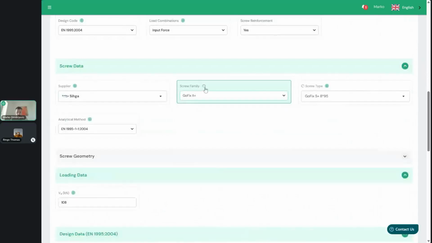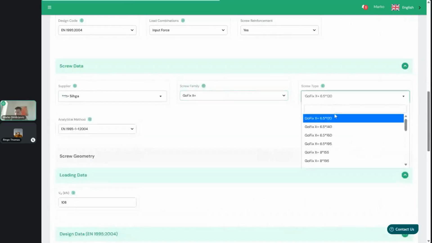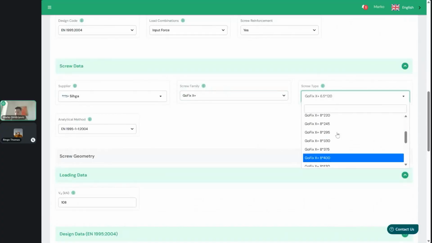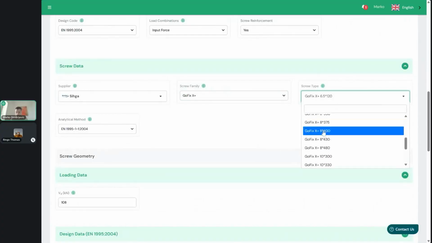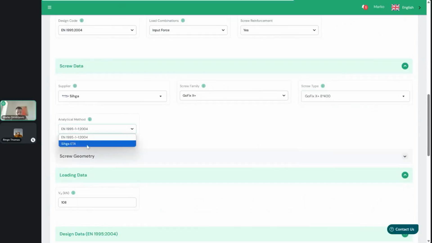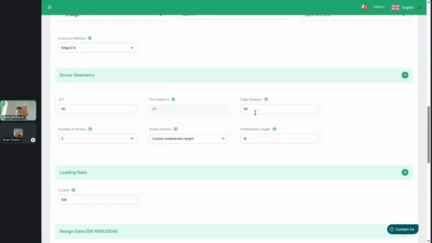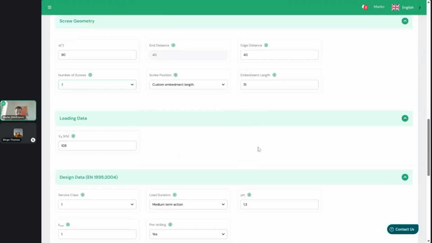So let's go with these products and let's set some of the fully threaded screws. I'll use 8x400 in this case. I can use the SIGA ETAs. And for screw geometry, I'll just check what the requirements are. So edge distance is 40, the number of screws is 3, and we have an embedded length of 50 millimeters, so it won't be visible from below.